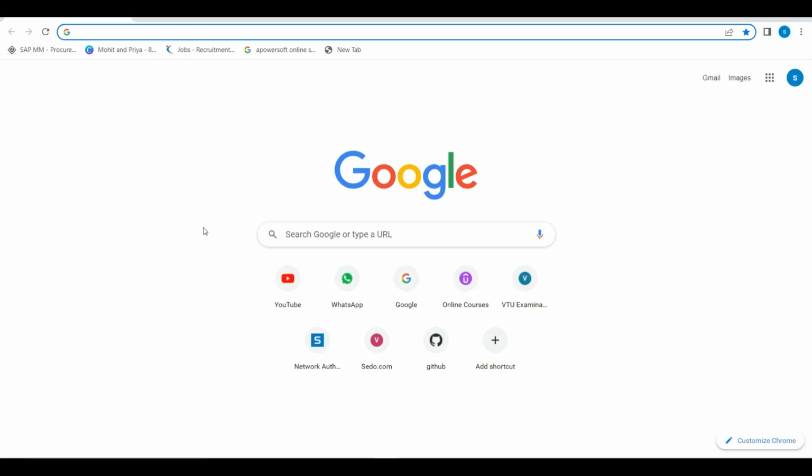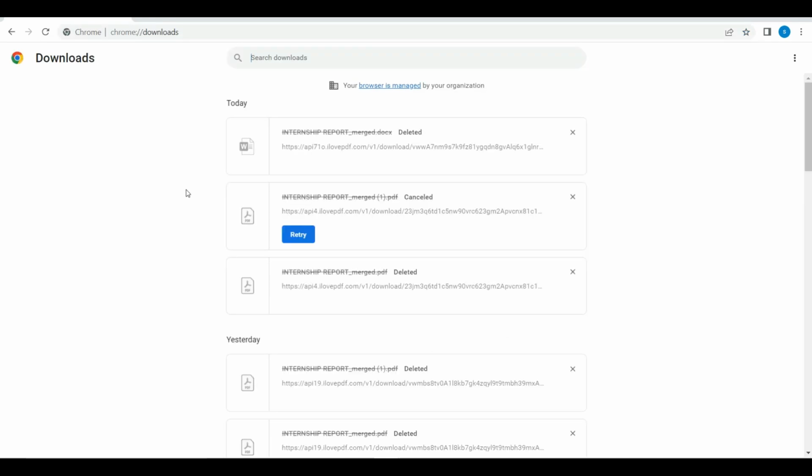In a browser, you can use Ctrl J. While you are in your browser, once you press Ctrl J, it will go to the download page. This is the shortcut key of Ctrl J.